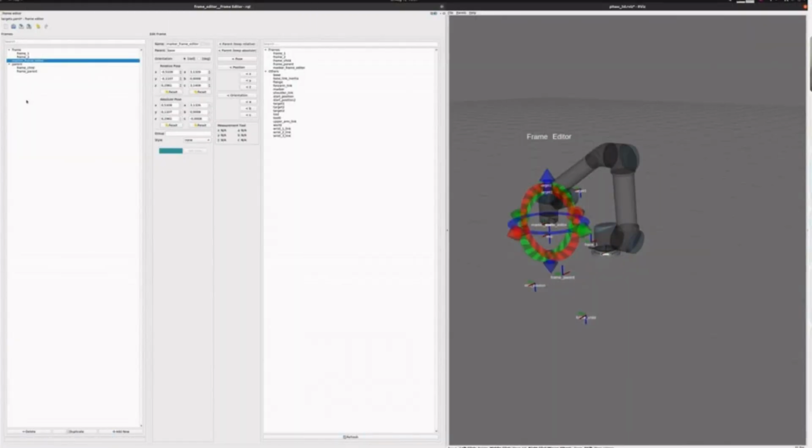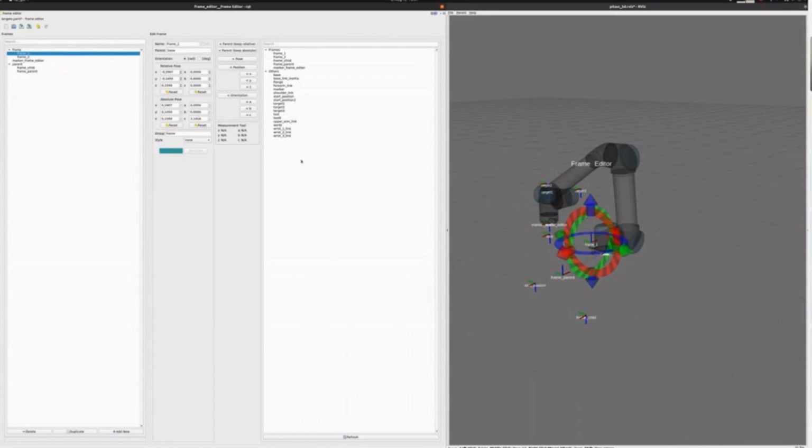The window of the Frame Editor is split into two. On the left hand side you can find frames you defined yourself with the Frame Editor. On the right hand side you can find all frames that are available through the TF system, grouped into the ones that are from the Frame Editor on top and all others on the bottom.